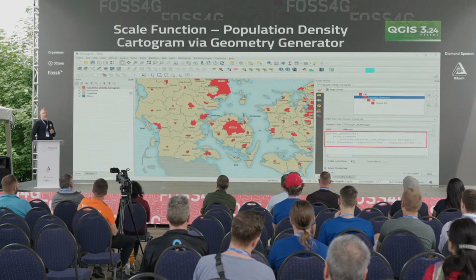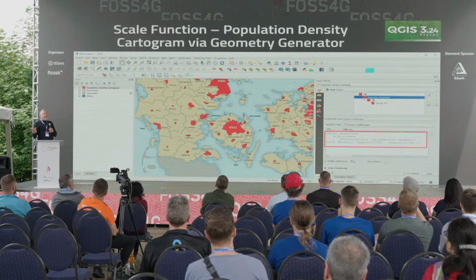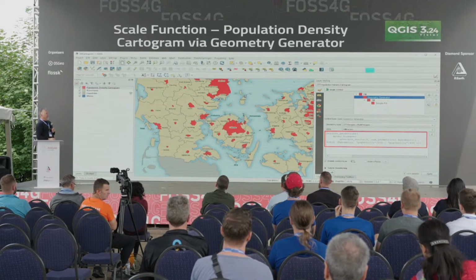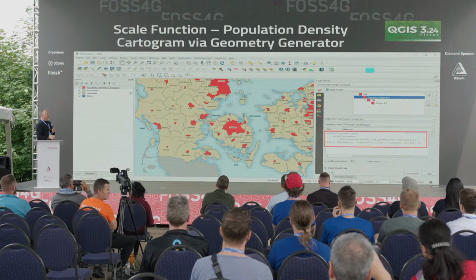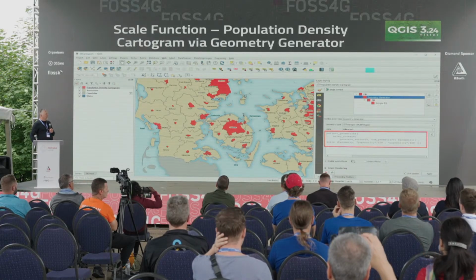So here's an example of using that scale function. This is a cartogram where the features are being resized based on a data value. So here it's population density, so the municipalities here are being resized using the scale function, using geometry generator to create a nice visualization of that.